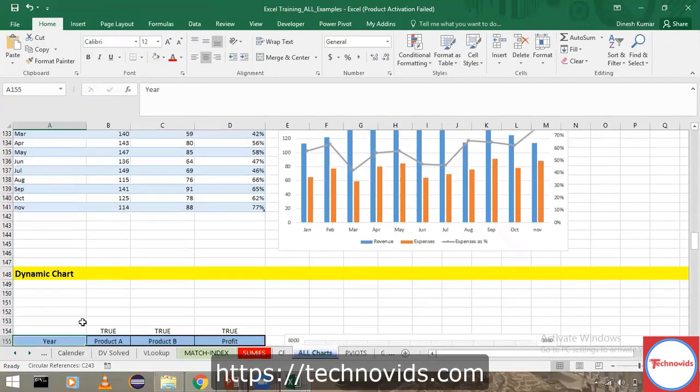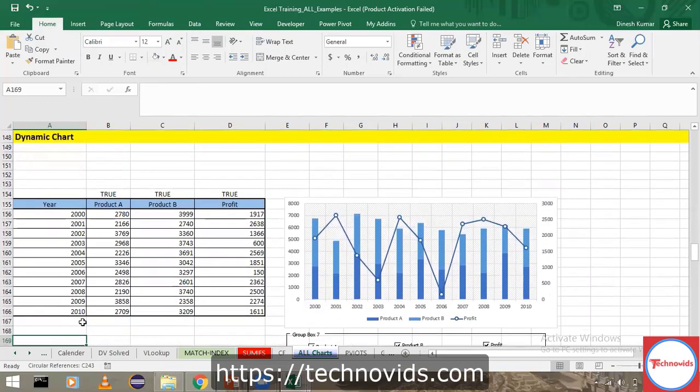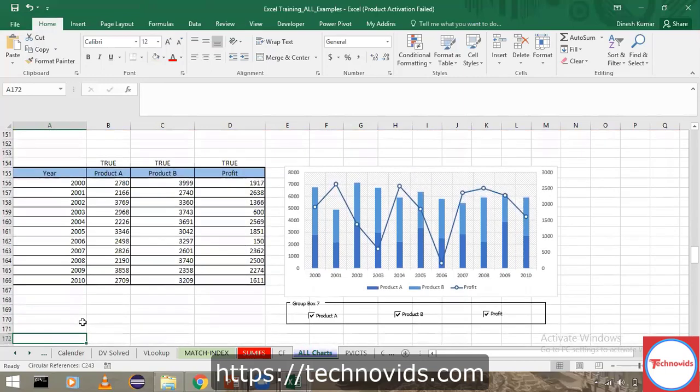Now, another example. This time we are going to see something called a dynamic chart. So, what is a dynamic chart all about? Here we have years, some different years. You have product A, product B, and profit. Three different columns we have. Now, all three different columns need to be displayed in a chart, right? So, you have product A, product B, and profit.